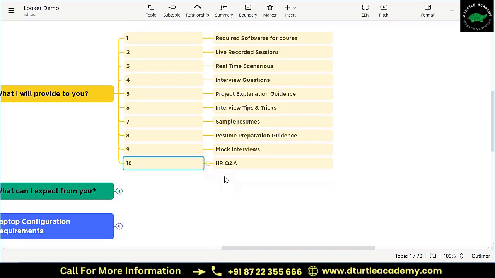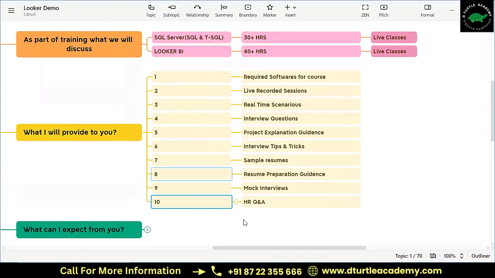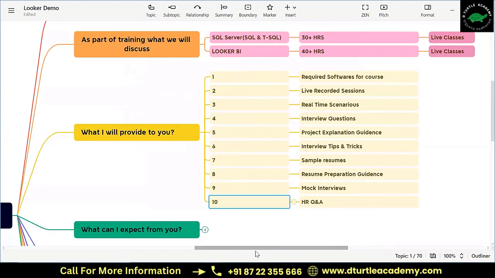And also what questions HR people can ask and what answers we need to reply, those questions also we will discuss. So these are the things we will provide to you as part of training.